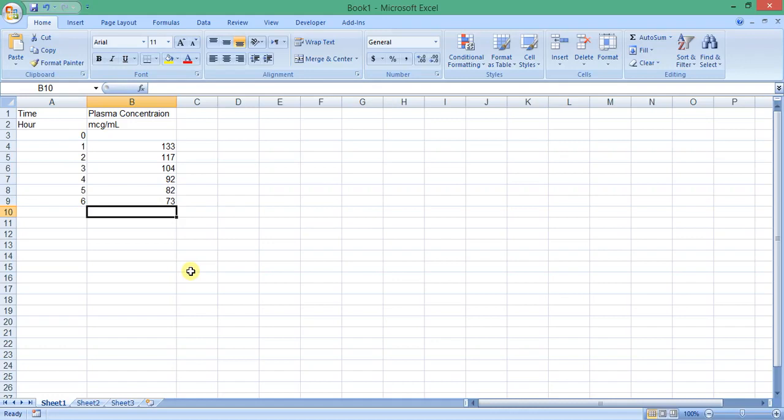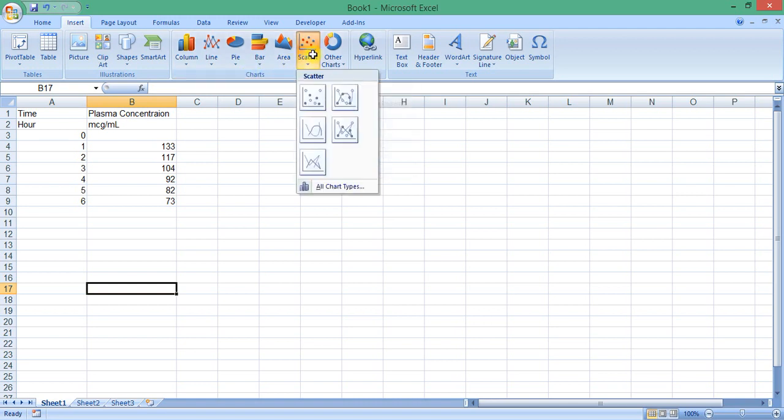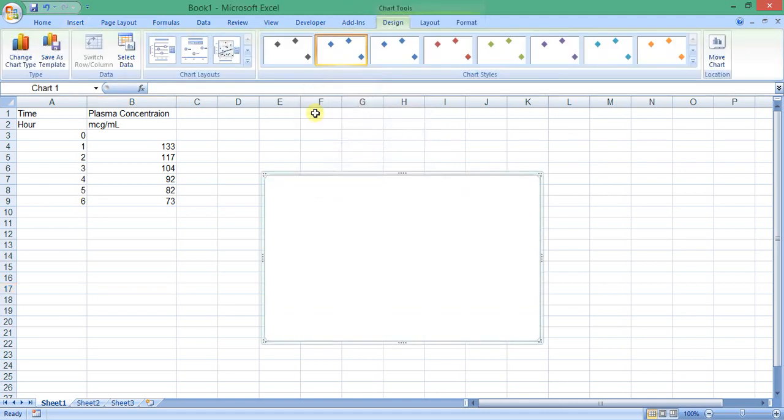Now we will plot the plasma concentration versus time data. For this purpose, we first go to the Insert tab. We then, in the Scatter or in the Chart section, we click on Scatter. And then we click on Scatter with only markers to insert a blank chart.